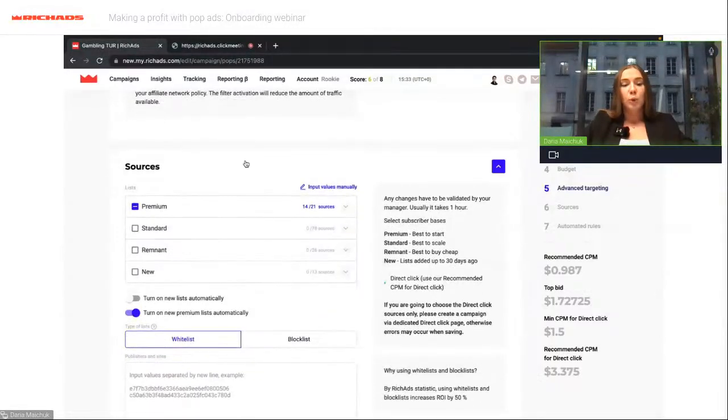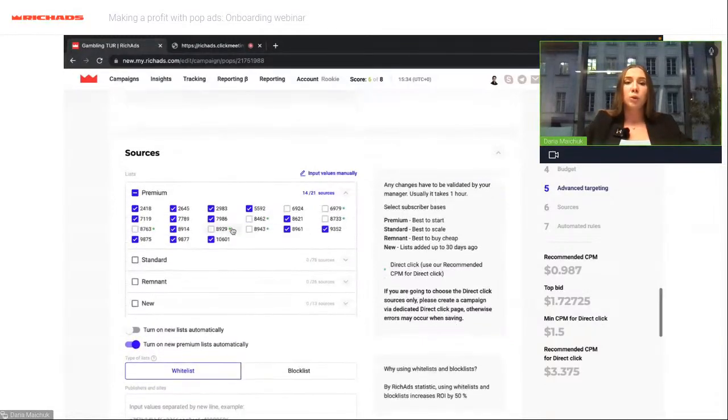And sources. We have 4 categories of sources: premium, standard, remnant, and new. I have mentioned it before, it will be really better to start with premium sources. They have really good conversion rate, and the results are really good here. I will start only with pop traffic, as you can see that these subscriber lists with green points are direct click, and it will be better to test them in a different campaign as they have different bid. So I will start only with pops.